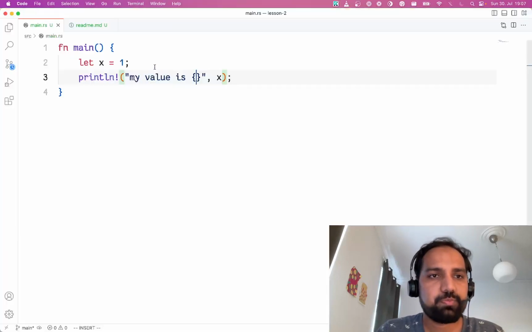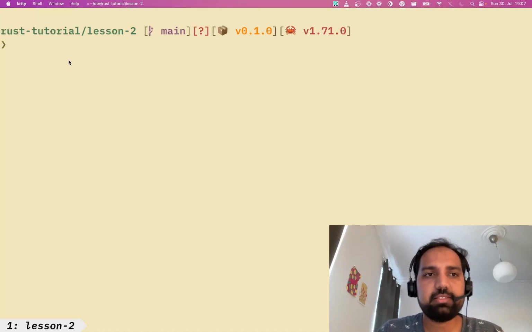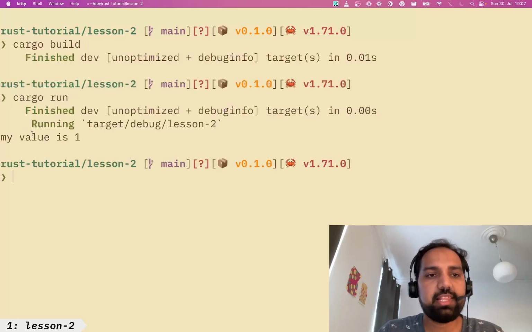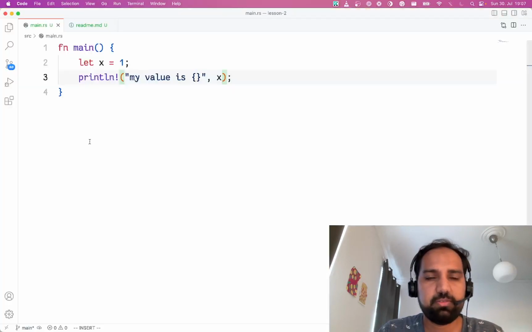So in this case, I'm using cargo mainly as my build tool. And when I do cargo run, or I can do cargo build, it will build my project. And when I do cargo run, it will build and then execute the project.